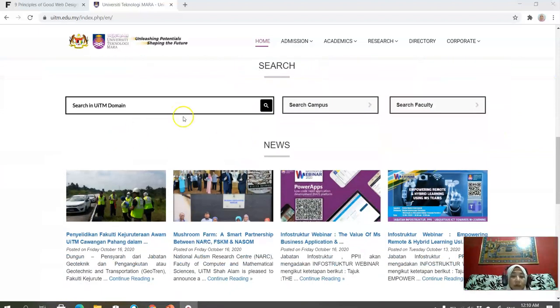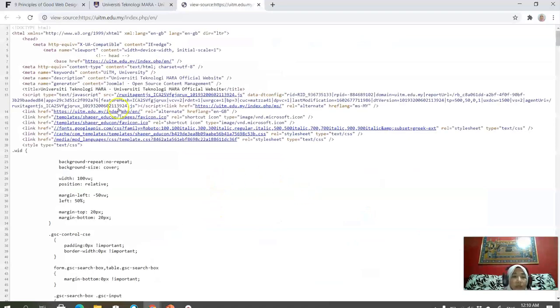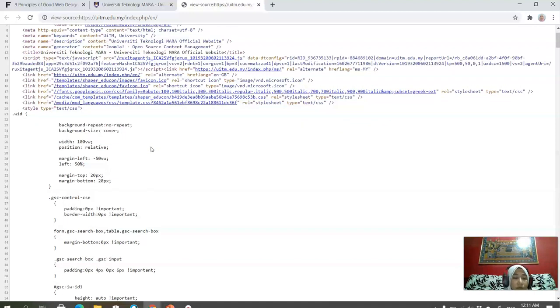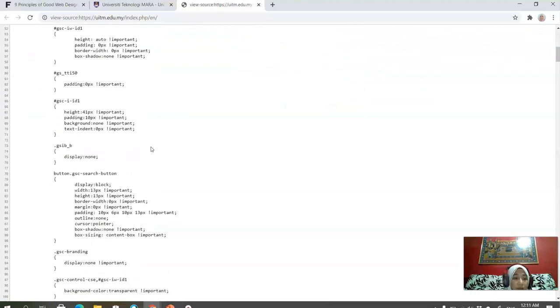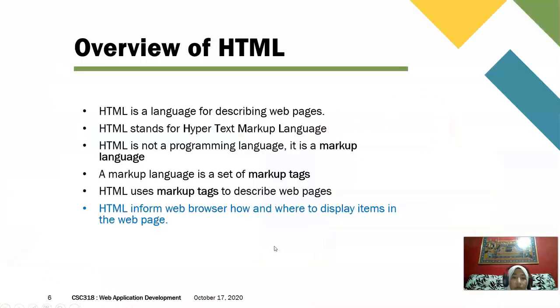For the back end, to view the code or the HTML text file, you can right click and then view page source. This is actually the structure. If you look at this, this is the basic HTML. Normally for every web page, you need to have the HTML file, and we cannot have a very good web design without other scripting languages. All right, so now we move to the next one.